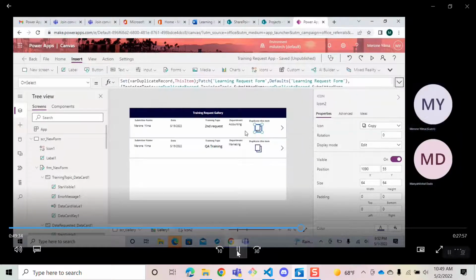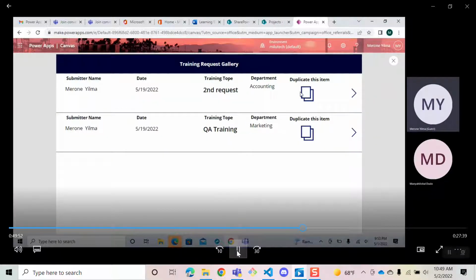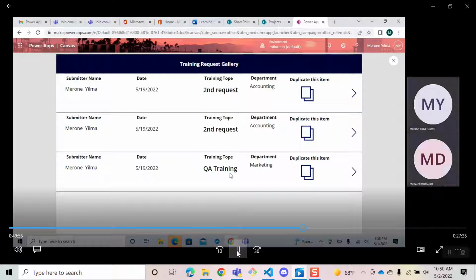So right now, what we're saying, set a global variable on this icon on select. We wanted to store this item in a variable and also patch it so we can duplicate all this item that's in this variable. So we can do a quick test. Hopefully it works. If I click on that, just duplicate it, right?